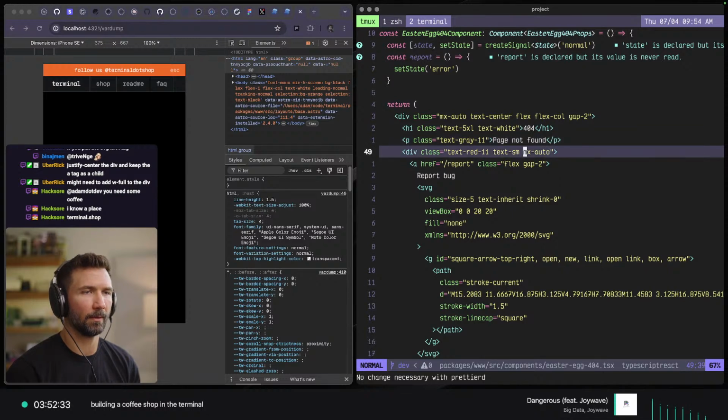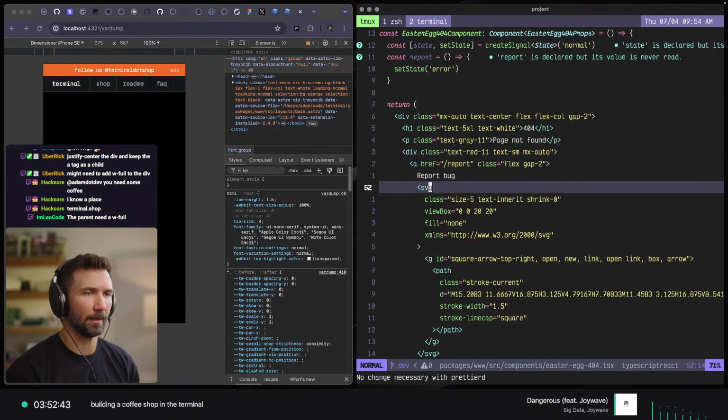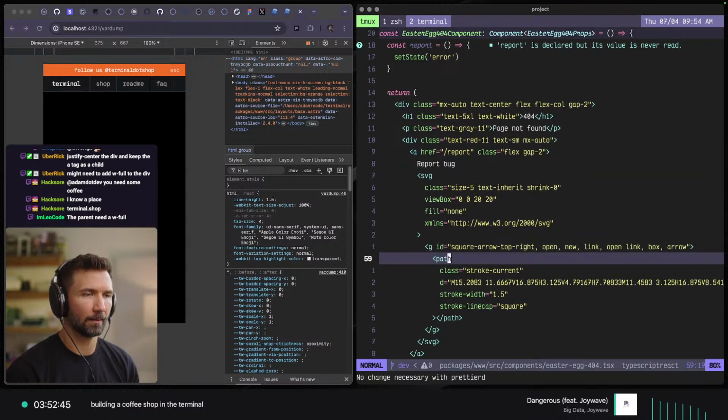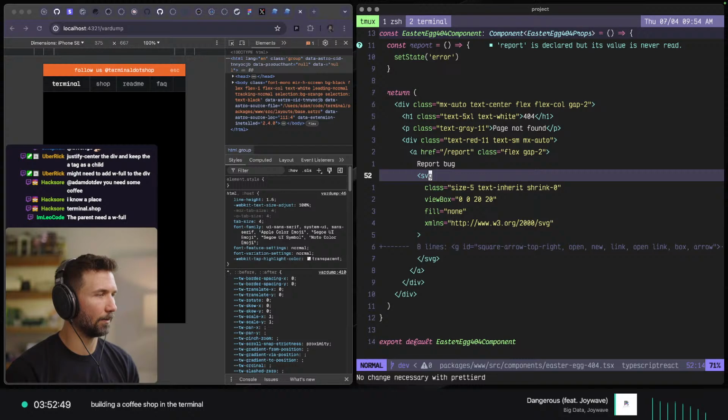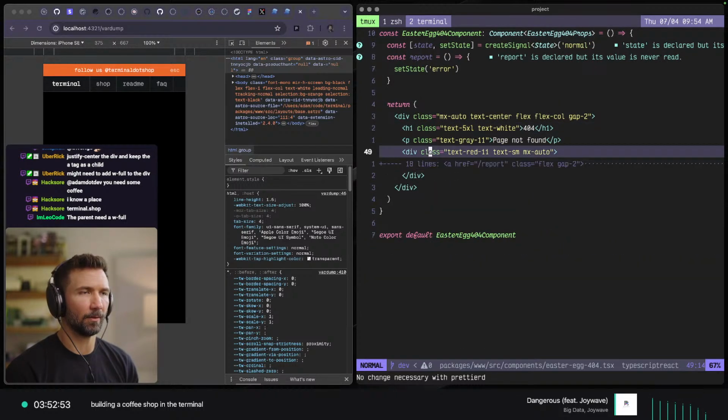Or could this have been text center? No, it needs to be MX auto. Okay. Text small, text red. That's text inherit. Feels good. What else? I don't like the spacing at all.